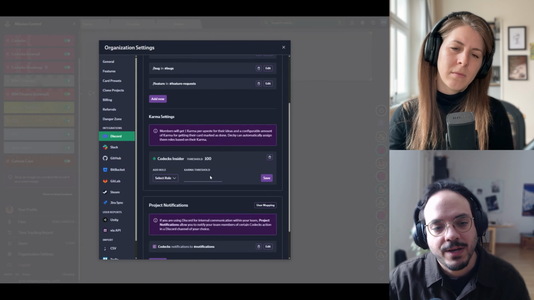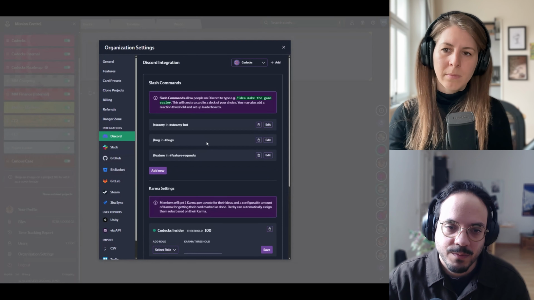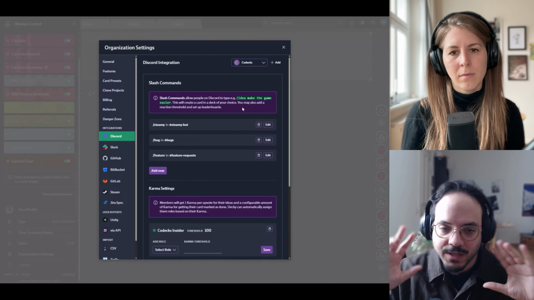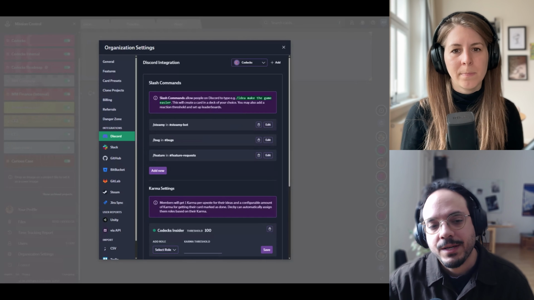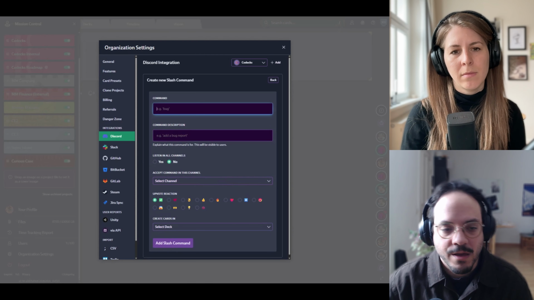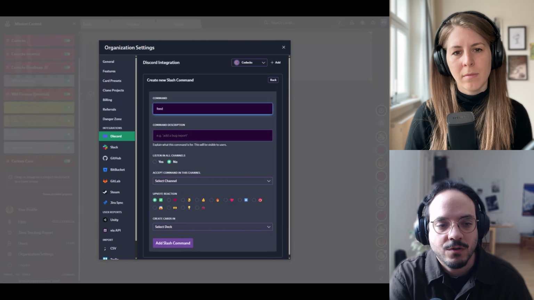Then I can define a so-called slash command. The slash command is something that people can use from their Discord by entering. It always starts with a slash and then with a keyword that lets us know what people want. So let's say we want to create a new slash command in the early access channel, and we just call it feedback.